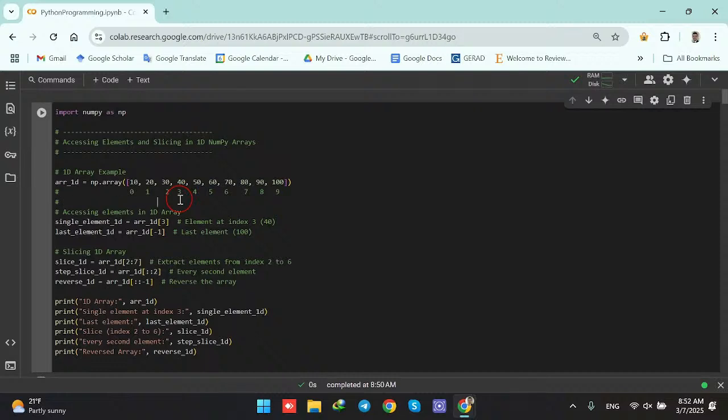Also, we learned that if we want to label from the right-hand side, we are going to have -1 for the last element, -2, then -3, etc., until we get to the first element here. Okay. So indexing from the left-hand side starts from 0. Indexing from the right-hand side starts from -1. Now, we're going to learn how to access elements in one-dimensional NumPy arrays.